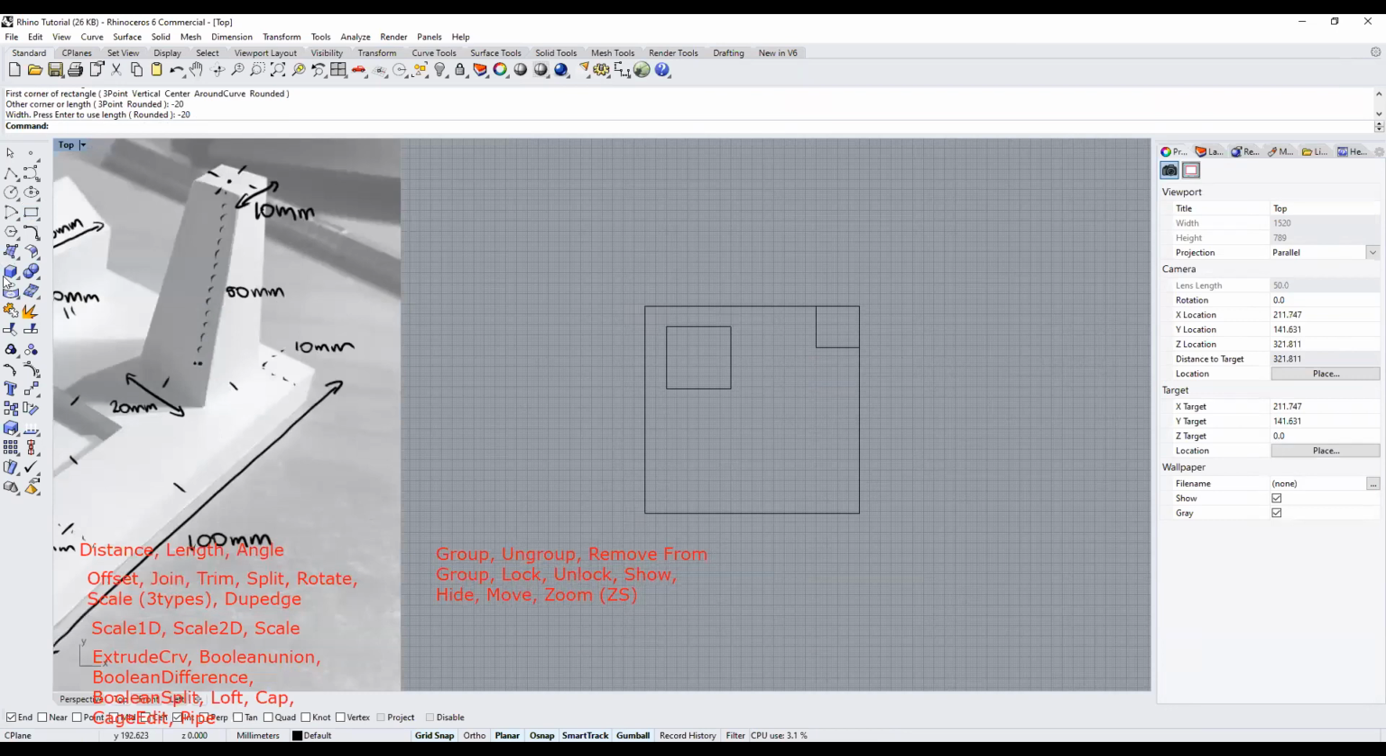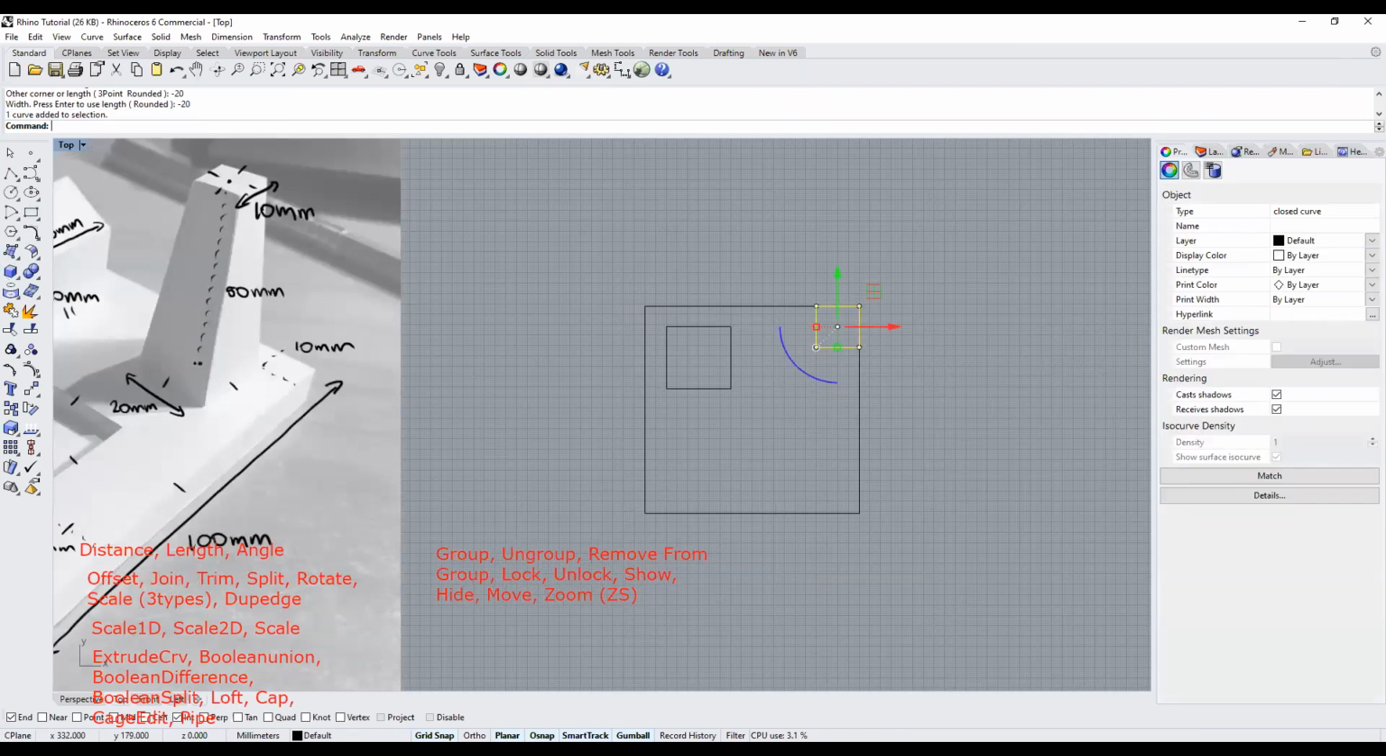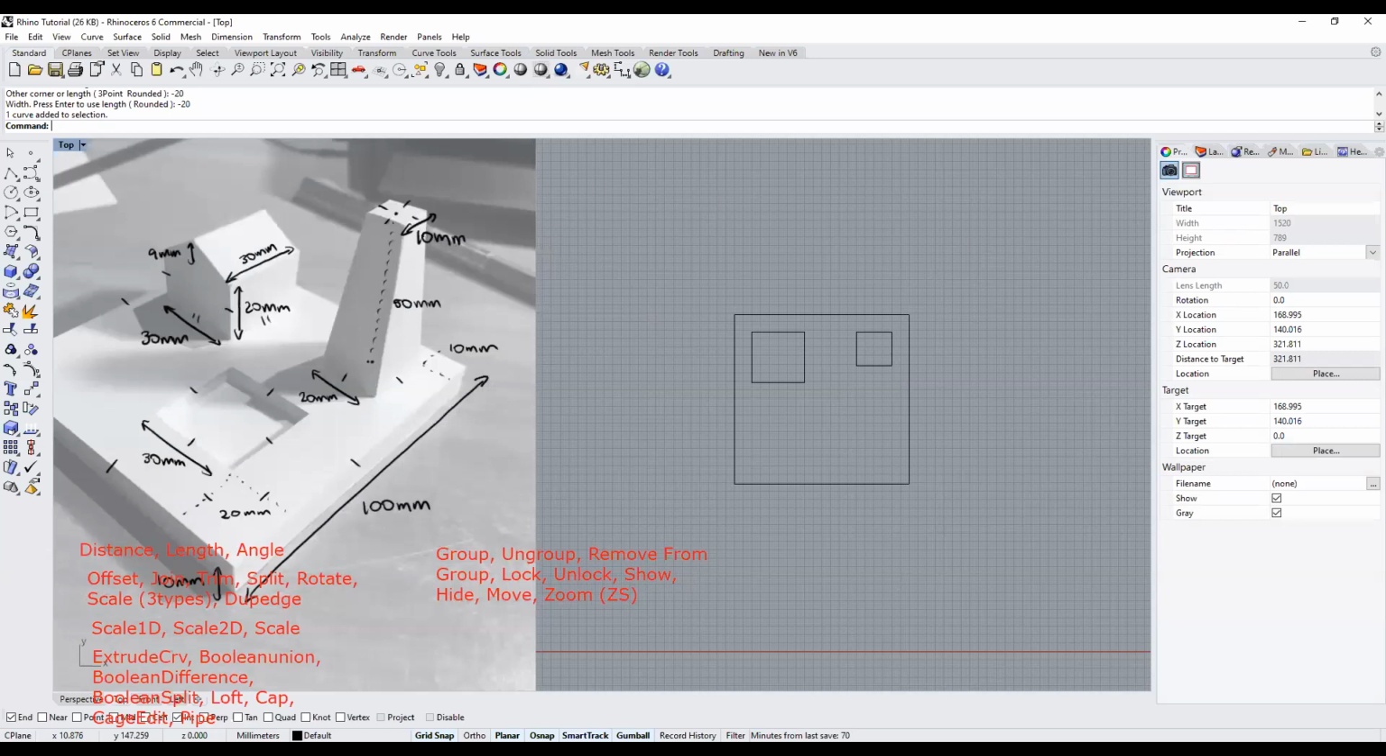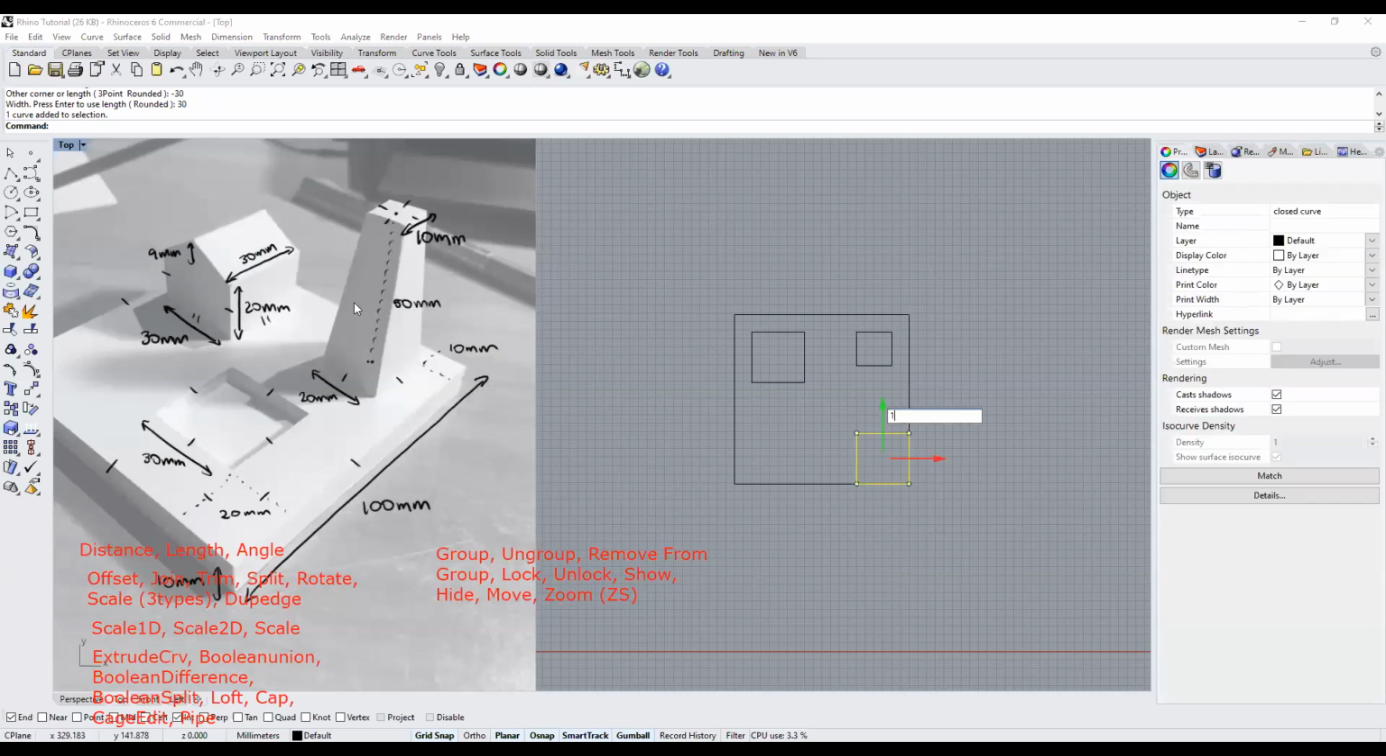As for the pool I've created here, it is 30 by 30. I'm going to move it up by 10 and move it back by 10. So yeah, this is the basic footprint of this model.